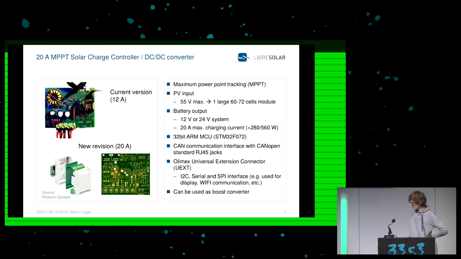So, with a nice housing as well. It's based on ARM CPUs, which are maybe a bit overkill, but this enables you to have sophisticated communication measures. Now we are planning to use the CAN communication protocol with the CANopen stack on it, and this needs a bit of processor power, so the initially planned AVR microcontrollers were not sufficient.